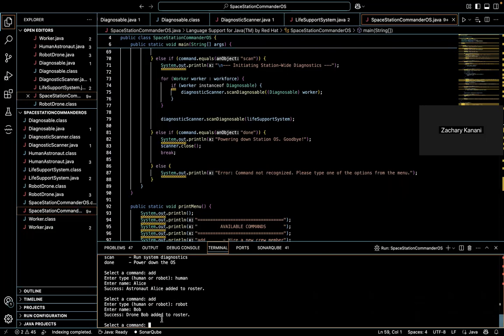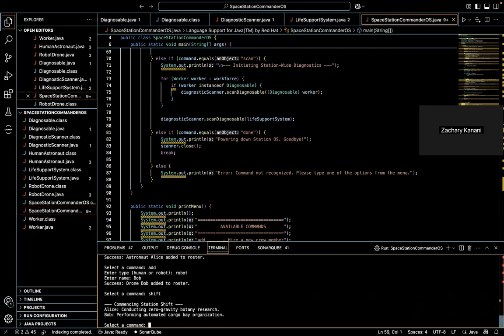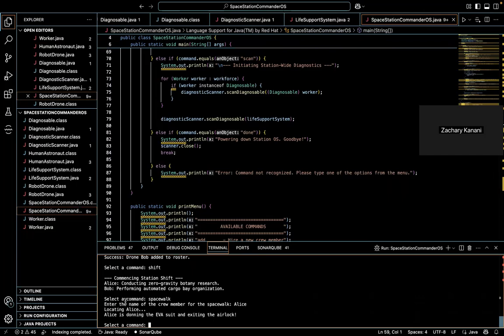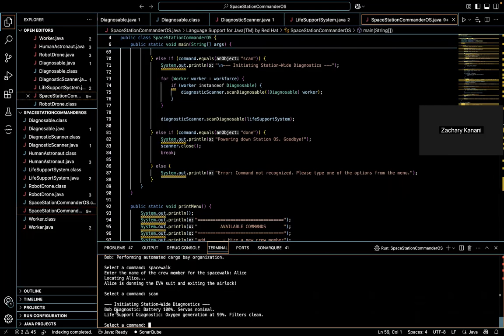Now we'll try shift, and Alice is conducting zero gravity botany research, Bob is performing automated cargo bay organization. Then spacewalk, we'll put Alice in there, and then Alice is donning the EVA suit and exiting the airlock. And then now we're going to scan. All right, filters clean, and now we're going to exit by pressing done.